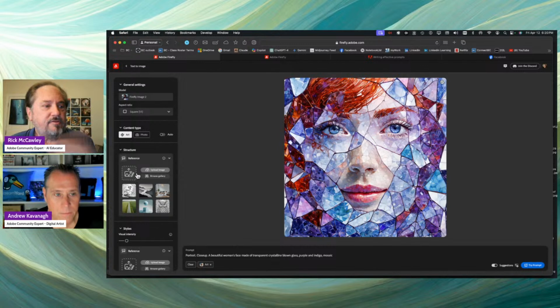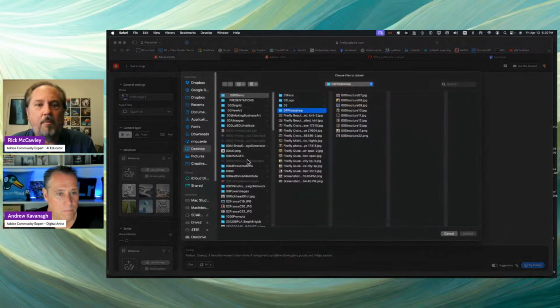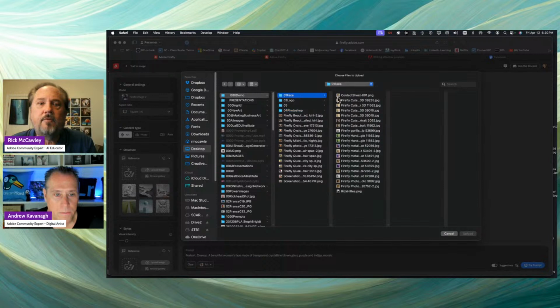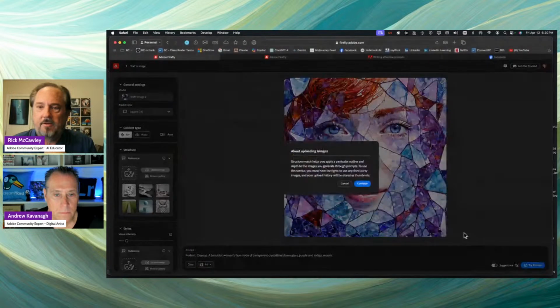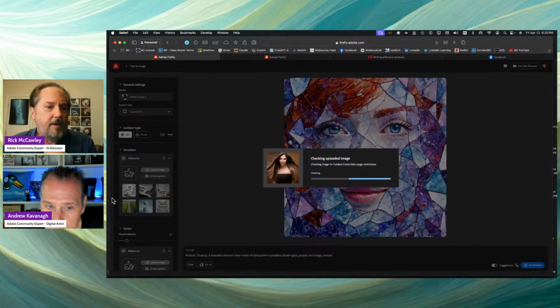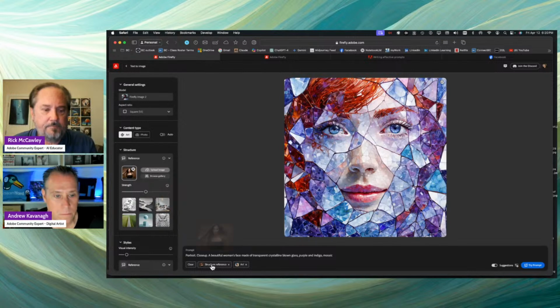Okay. There's no reference image here, so I'm going to load up a picture I've got sitting there. I don't want to do my face. Let's try, oh, here we go. There's a picture. I like that. I'm going to upload that. And so it's going to take the structure from this photograph. And there you can see that it has a little thumbnail for you.